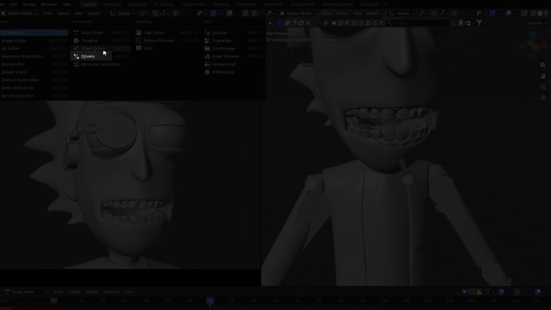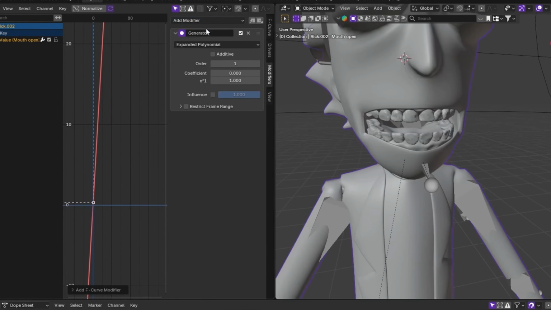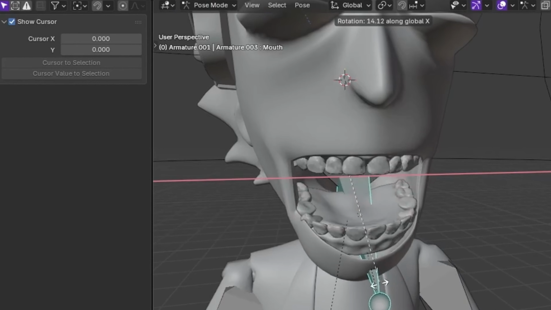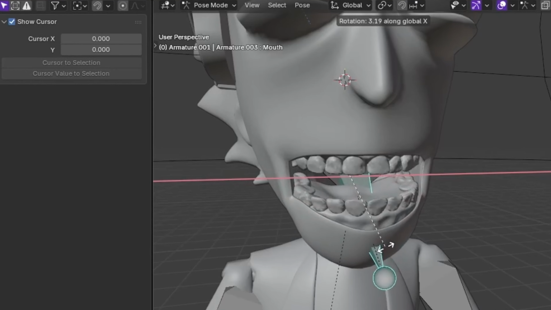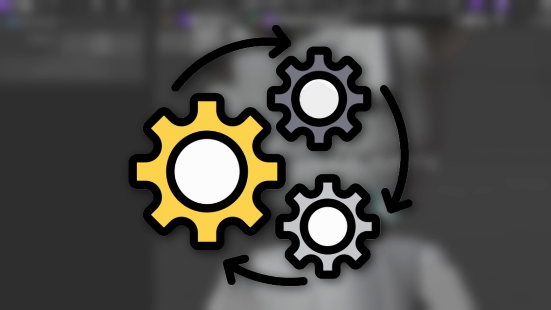But if the result now is not the outcome you had in mind, you can go into the graph editor for the driver. And then I find it useful to go into modifiers and add a generator modifier. Here you can crank up or slow down the values. So if we crank it up to 2 instead of 1, we can see that the bone finishes the shape key transformation much quicker than previously. So yeah, this is the beauty of drivers, the automated solution.